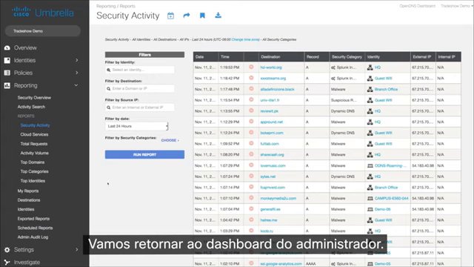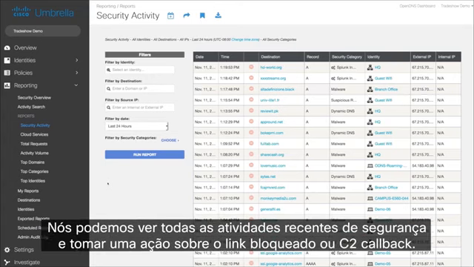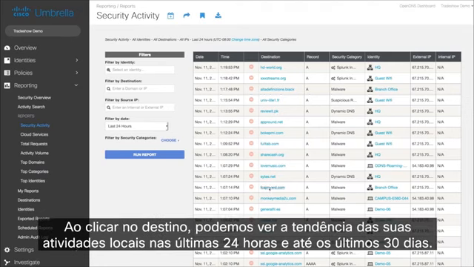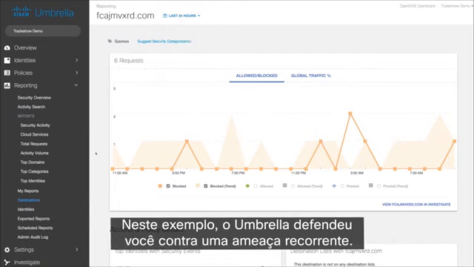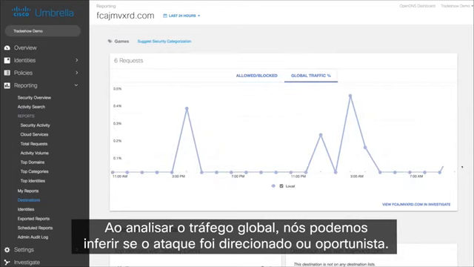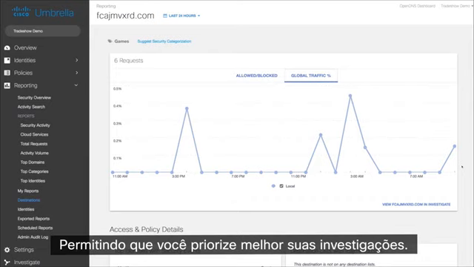Let's return to the admin user experience to act on this blocked web link or C2 callback by viewing all recent security activity. By clicking on the destination, we display your local activity trend for the last 24 hours and up to the last 30 days. In this example, Umbrella defended you against a recurring threat. By viewing the global traffic percentage, we can infer whether the attack may have been targeted or opportunistic, enabling you to better prioritize your investigations.